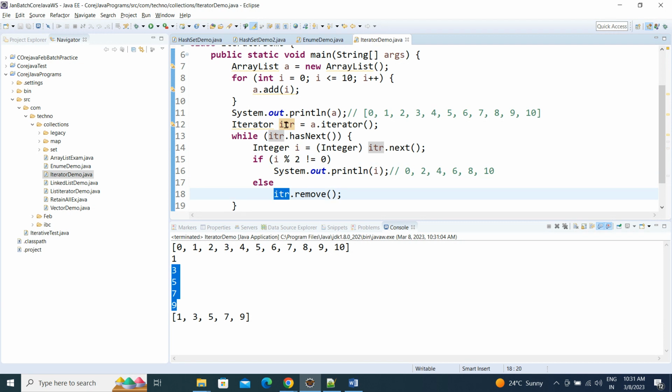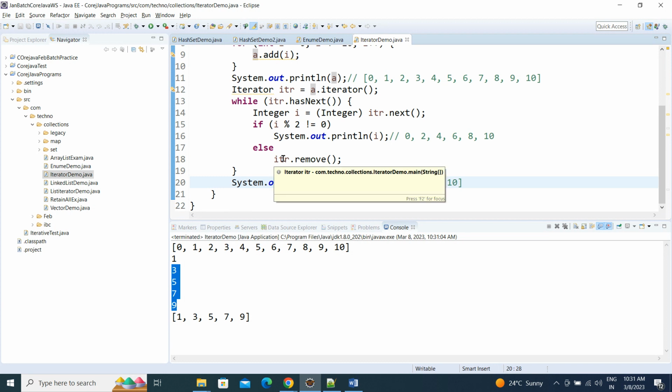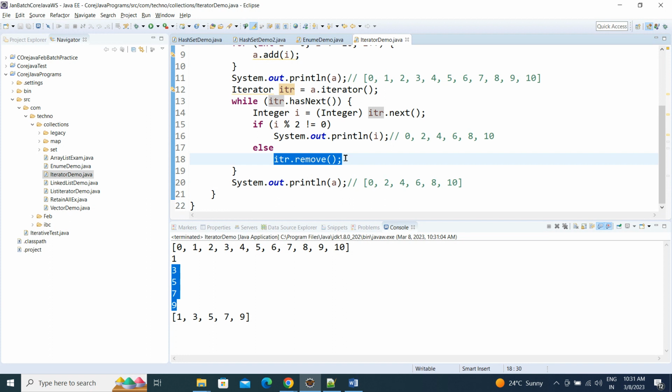This iterator is removing the data, and the same data is removed from the array list object also, guys. So it is deleting 2, and 3 divided by 2 is not equal to 0. Yes, the remainder is 1. Then in that case it will print 3.